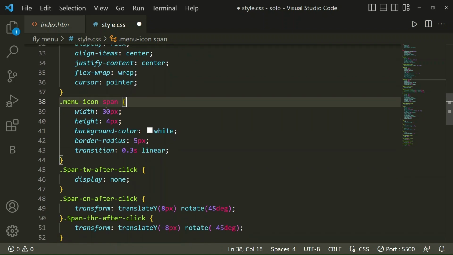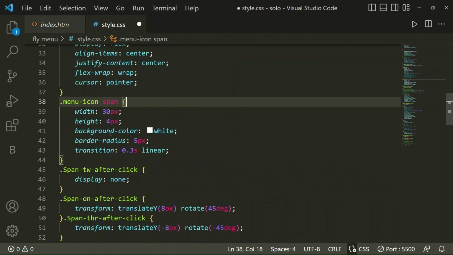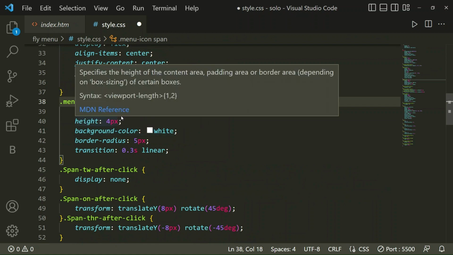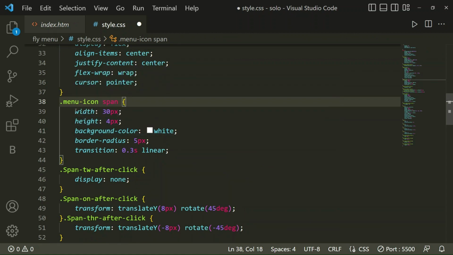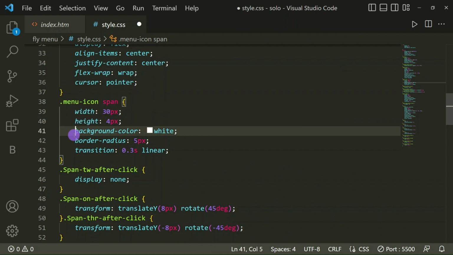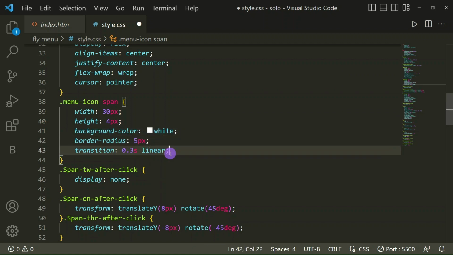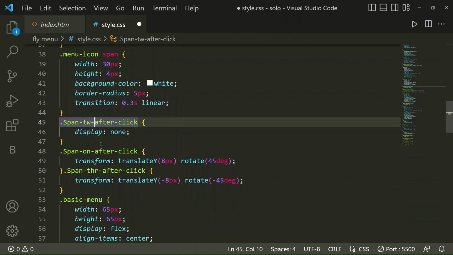Now in the menu icon class I have taken three span tags. So now we are going to style our span tags. In this I have taken width 30 pixel, height 4 pixel, background color white, border-radius 5 pixel, and transition 0.3 second, linear.